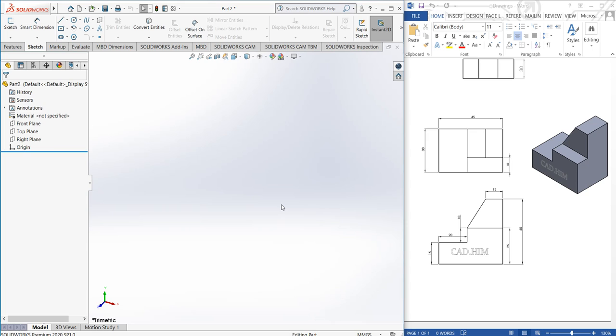And today we will learn how to create this model using the Extrude tool, and we will also learn the looping system. So let's just get started. First of all, we have to point out which one is the front view and which one is the top view and how many loops are there.